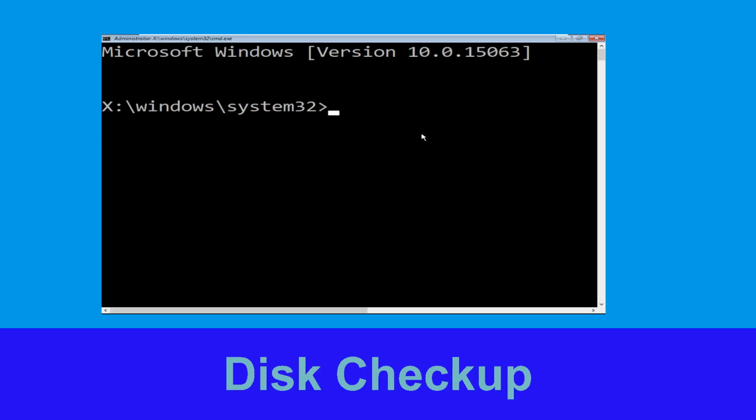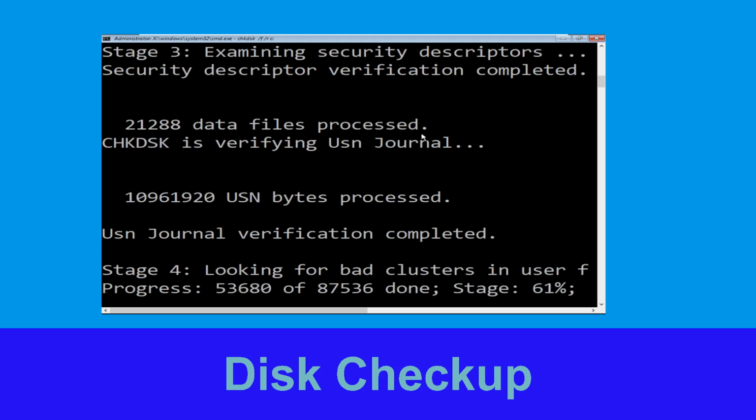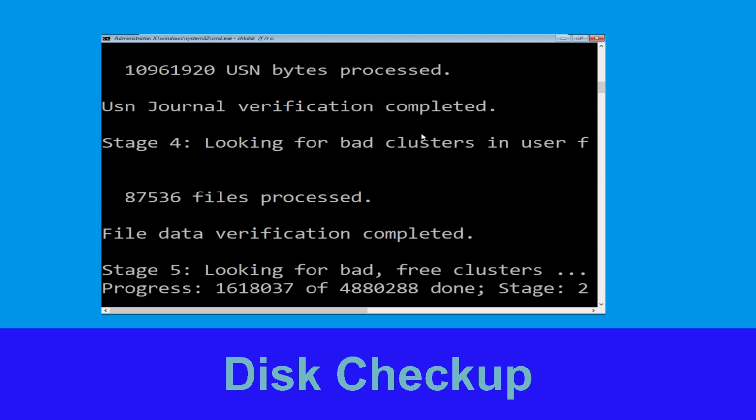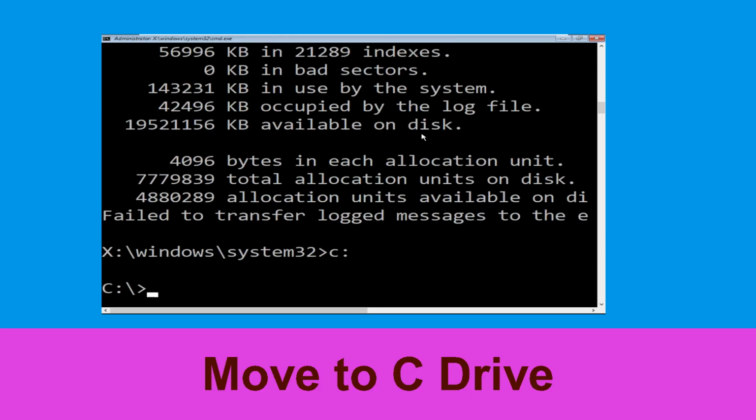Now type chkdsk space /f space /r space C colon and hit enter. Now we need to wait for some time to complete the process. Now we need to type this command C colon and simply press enter.